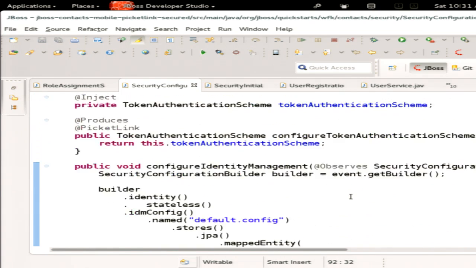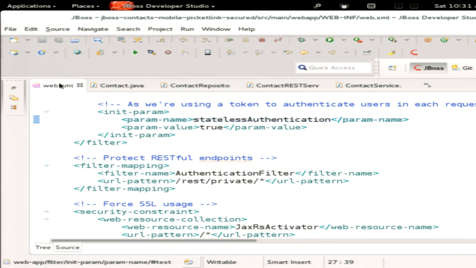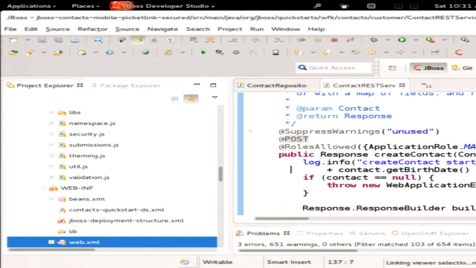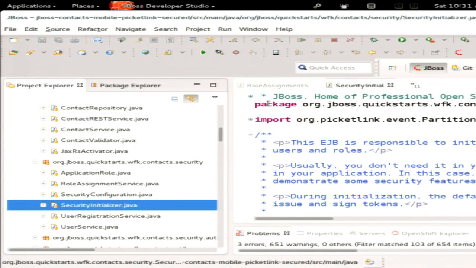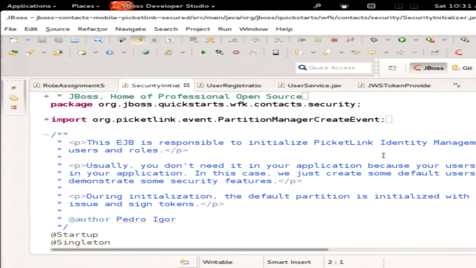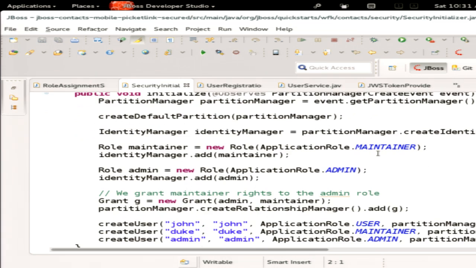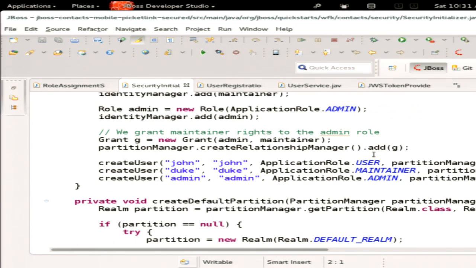That's step 2. And step 3 is the fun part: the security initializer. Once we've set up our filter and we've configured Picket-Link, the last thing we want to do is to actually create some default identities. We wish to create users and roles when the application starts up so that you actually have some state there that you can use to log in with.